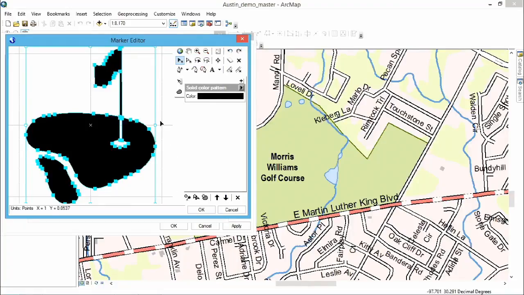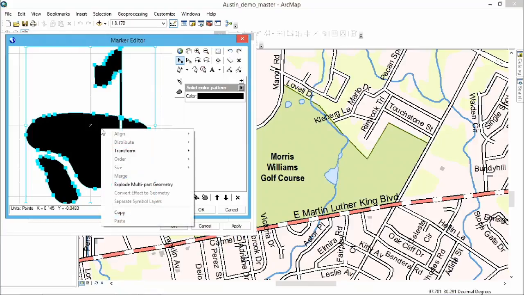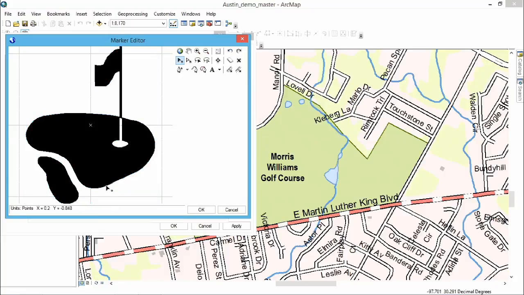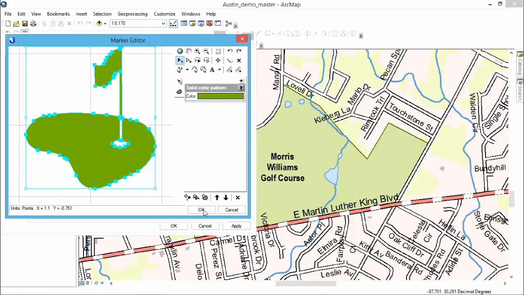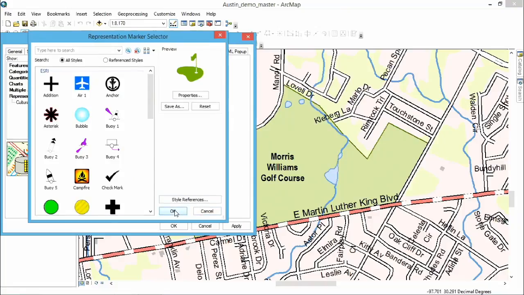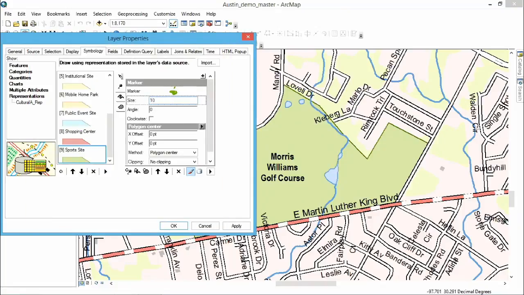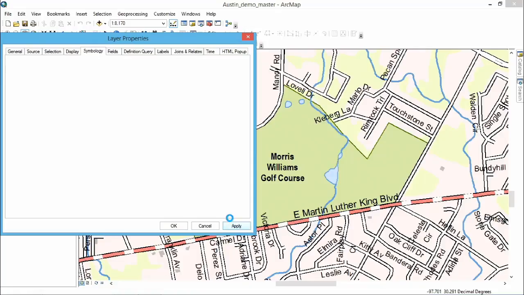So we have a nice golf course symbol here, but for our scale of map, it's a bit too complex, too many things going on. So what we can do is just click on the symbol, right-click, and choose this option here called Explode Multi-Part Geometry. And what this will do is, as you can see, it's going to actually separate the different parts. So what we're going to do is just delete this hand trap. We can change the color to pick something a bit more fitting. Change the size. So we can hit apply and see what happens.